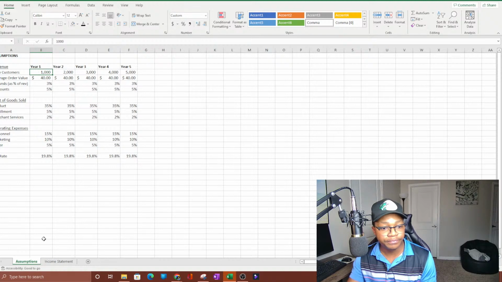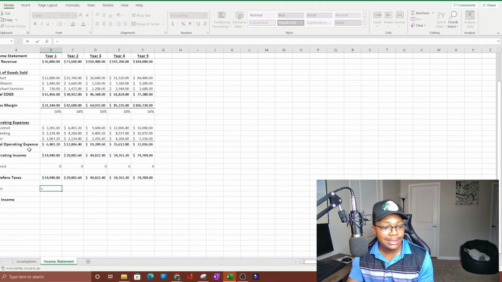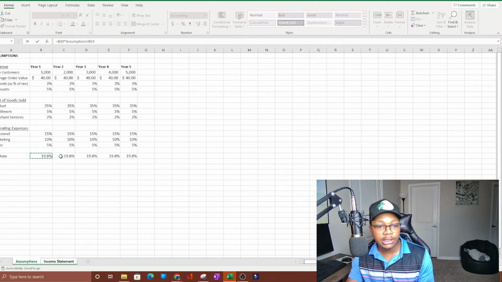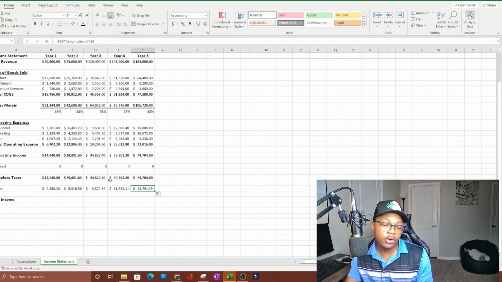Oh, there you go. All right, so for taxes, we are going to do equal sign. We're going to take our net income, that's the NI here, before taxes, right? And we're going to multiply this by our tax rate, which is 19.8%. Okay. So that's how much we owe. All right, there you go. See, the more you make, the more you owe, right?